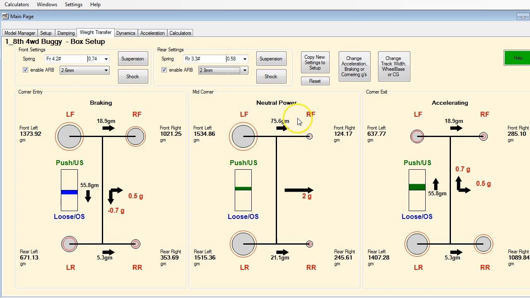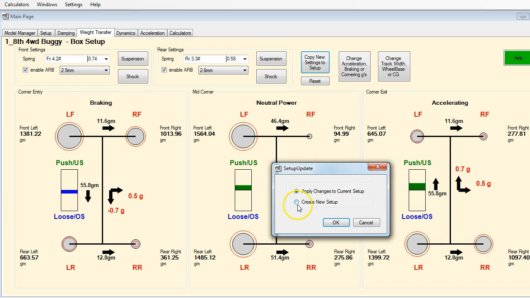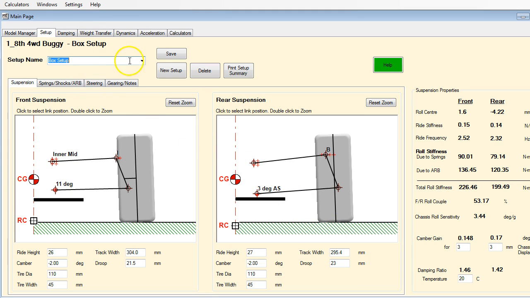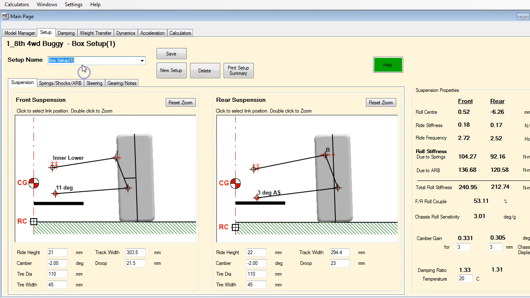We now have much, much more percentage of the weight transfer on the front than we do on the rear. So that's not something that we're trying to do here, so we're going to leave it back where it was. Okay, so let's just save this because we're going to do a couple of quick comparisons here. So we're going to create a new setup. I'm just going to switch this back here, and there's our new setup, and we'll just call this stiffer.